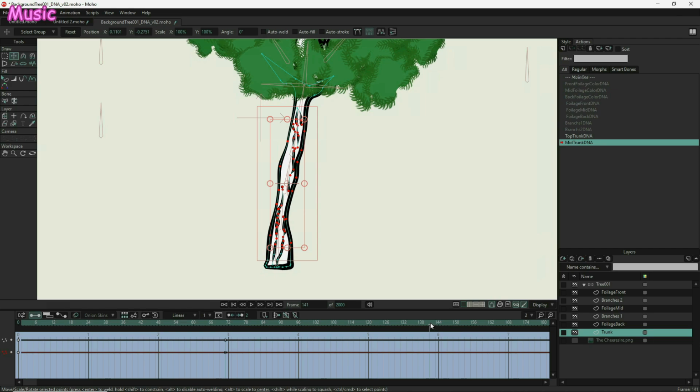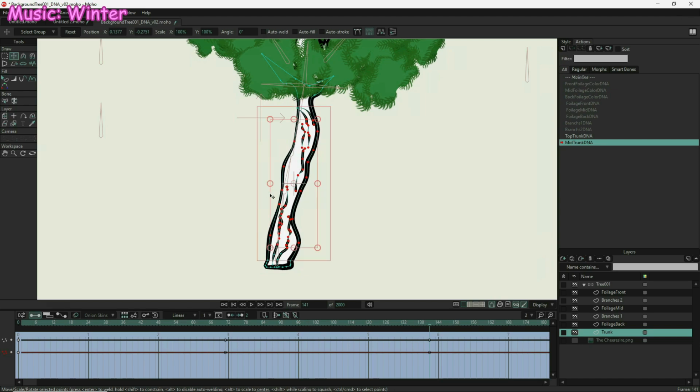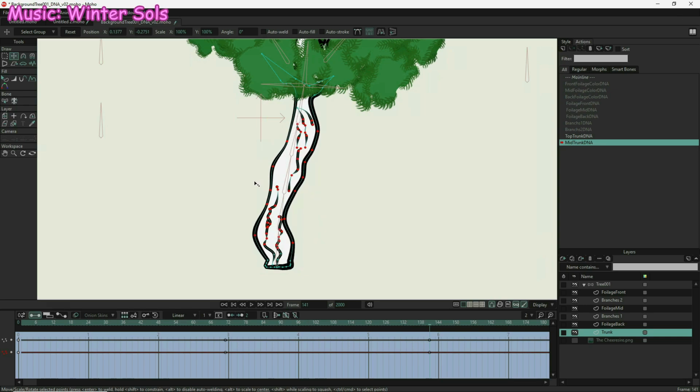Then at 141, we're going to expand everything. So let's just stretch the sides like this. And then go in and clean this up a bit. We don't want to move the points that shouldn't be moved. We can move these. This is just the bark of the tree. And probably want it to expand outward a bit more.